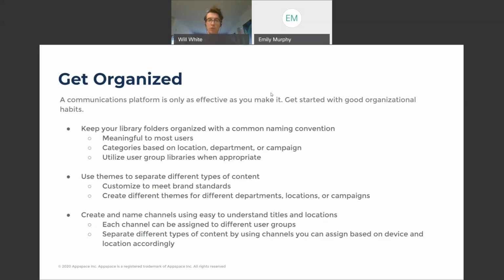So you want to make sure that you organize your library into folders, right? Actually take the time to organize it. Have a common naming convention for those folders, something that's meaningful to users, that people are going to be able to figure out what they're looking at.